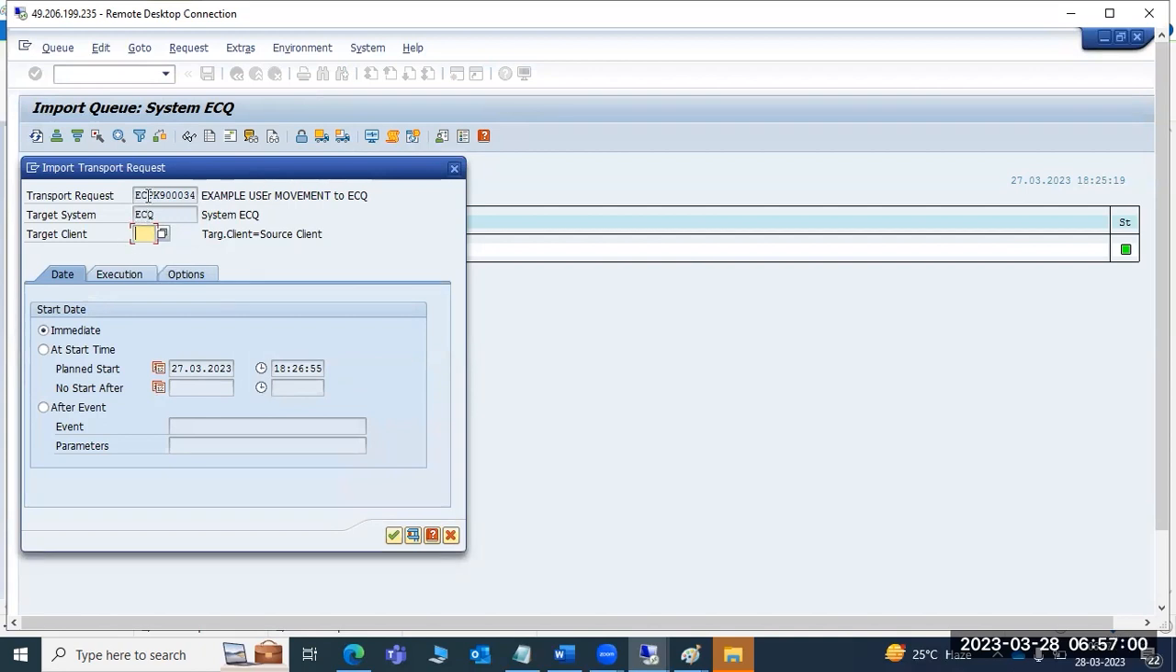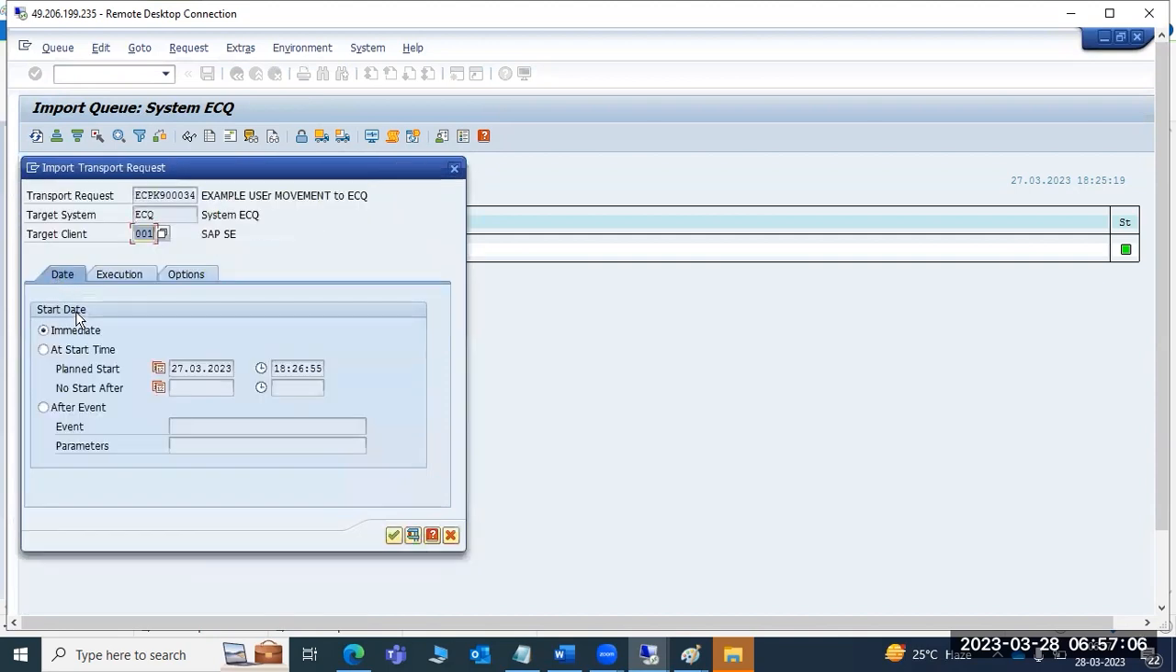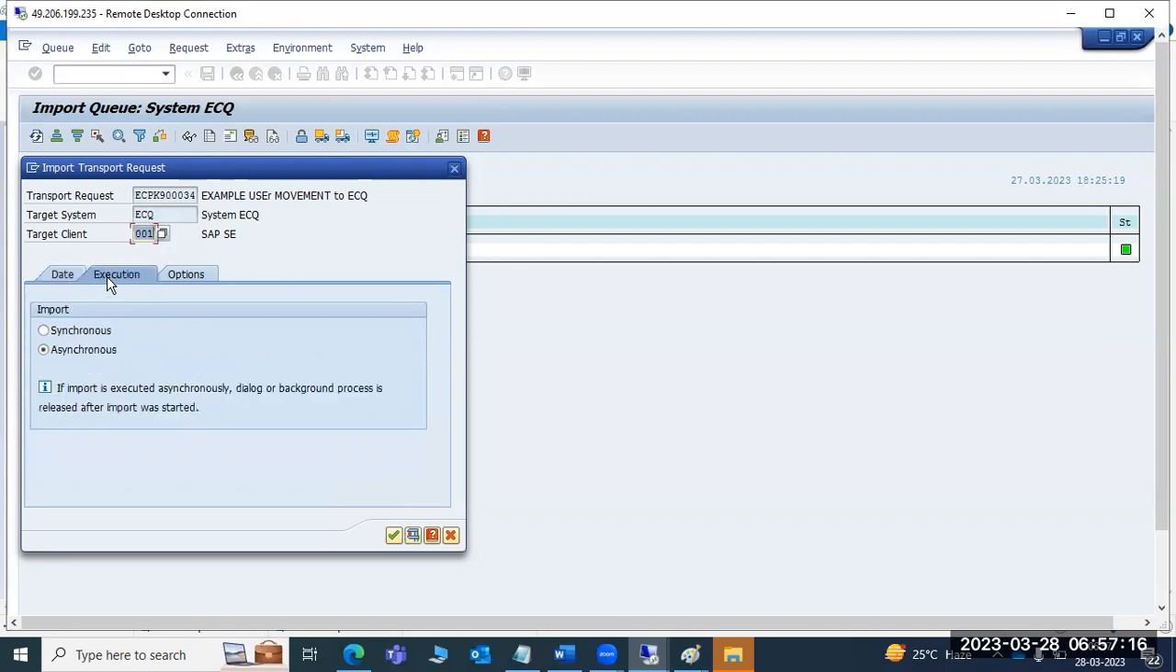Now, while importing, it is asking which client you want to import. Suppose I want to import to the 001 client. You want to import immediately? Yes, I want to. Or if I want to import after 2 hours, you can schedule it. I want to import immediately. Go to the execution. Which mode do you want to import it in? Either synchronous mode or asynchronous mode. Normally, by default, asynchronous mode is selected. We don't touch this one.